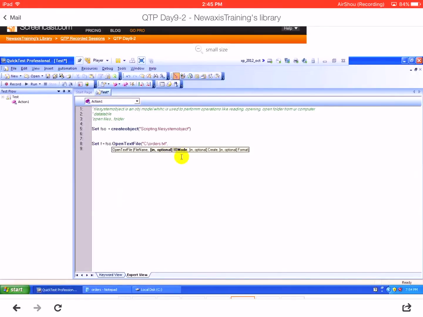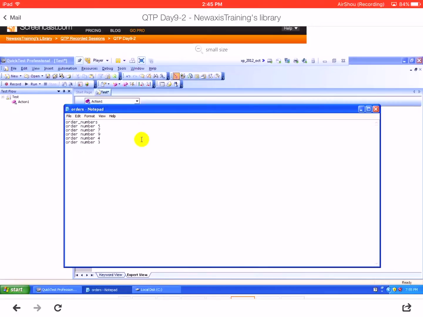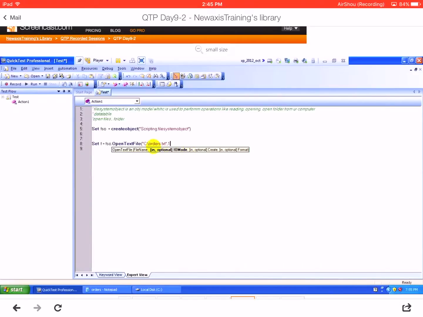Means I want to open the text file in which mode? There are 3 modes. One is read mode, one is write mode, and the other one is append mode. Read mode means 1. 1 indicates it's the read mode. Here I want to read the data from the notepad. I don't want to write anything into the notepad. So I just want to open it in the read mode.